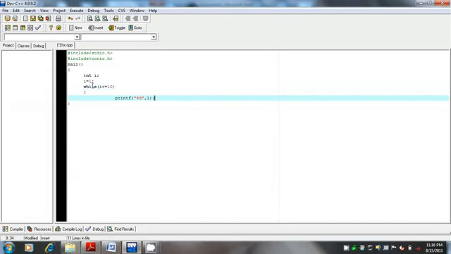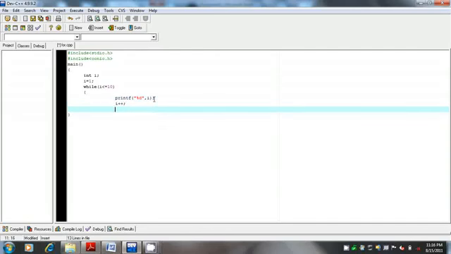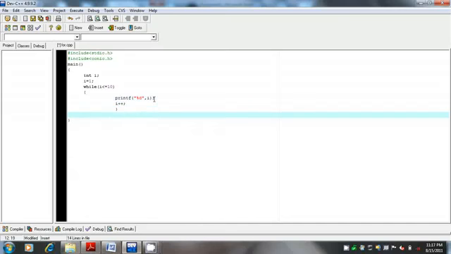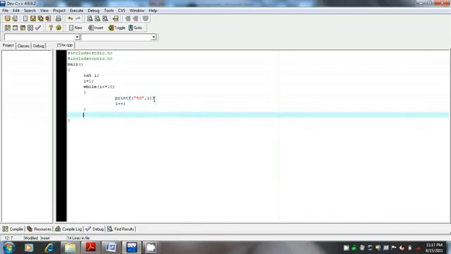What I have done is, first I is 1, it would print 1. Now I am going to write an increment statement I++ and close the while loop, and then we have to write getch.